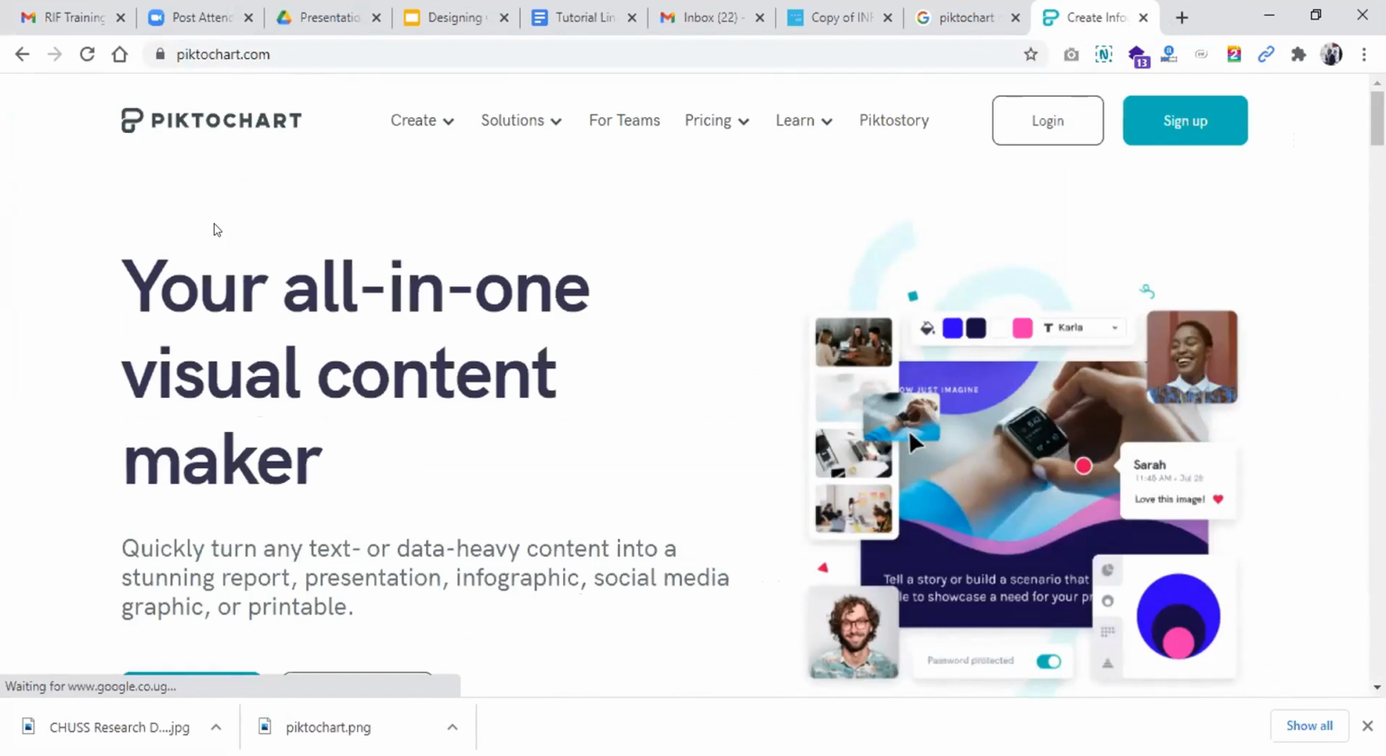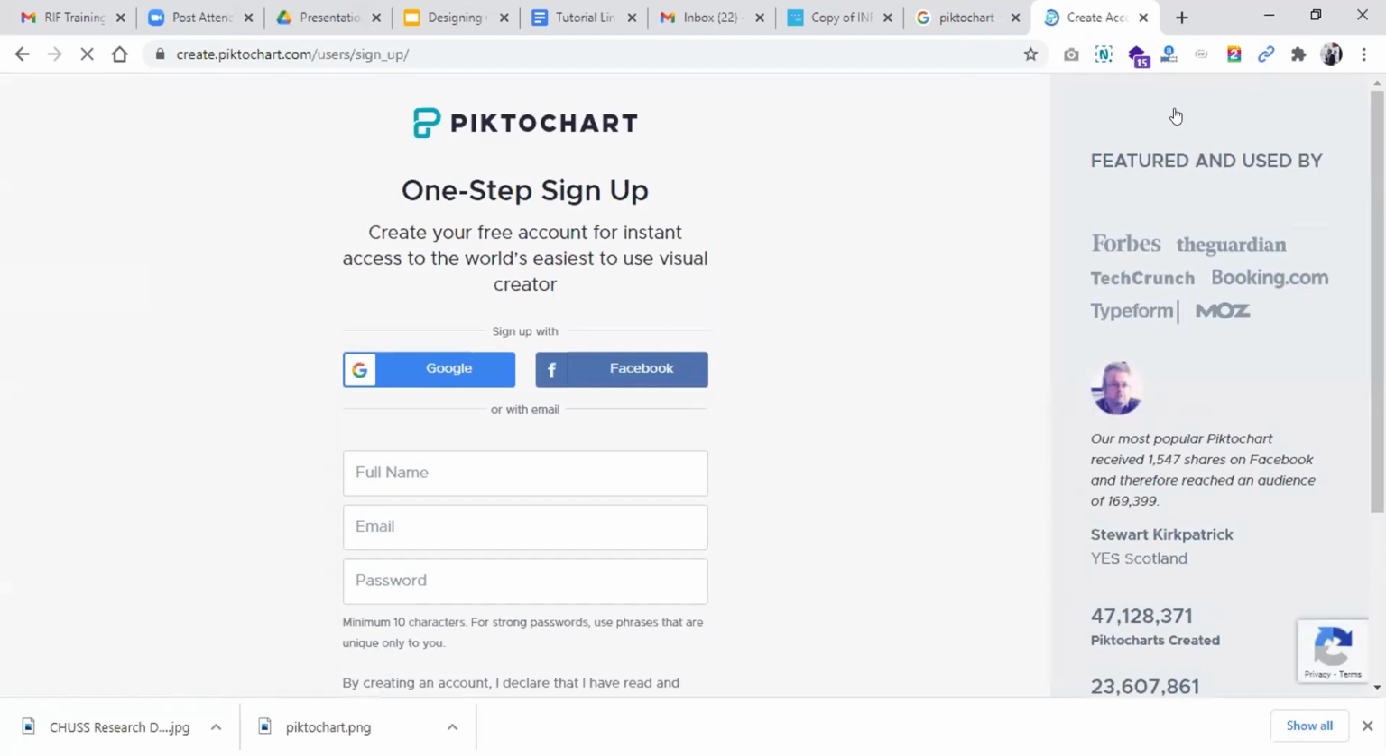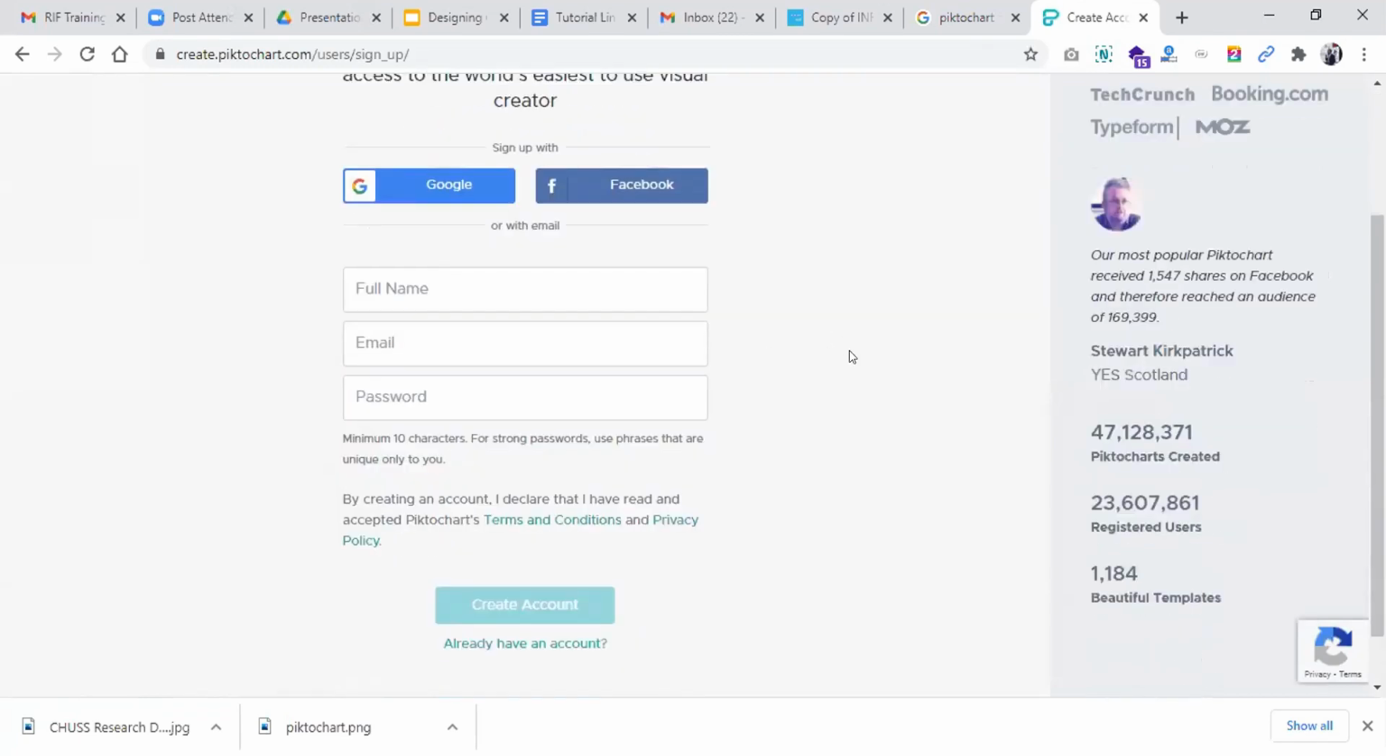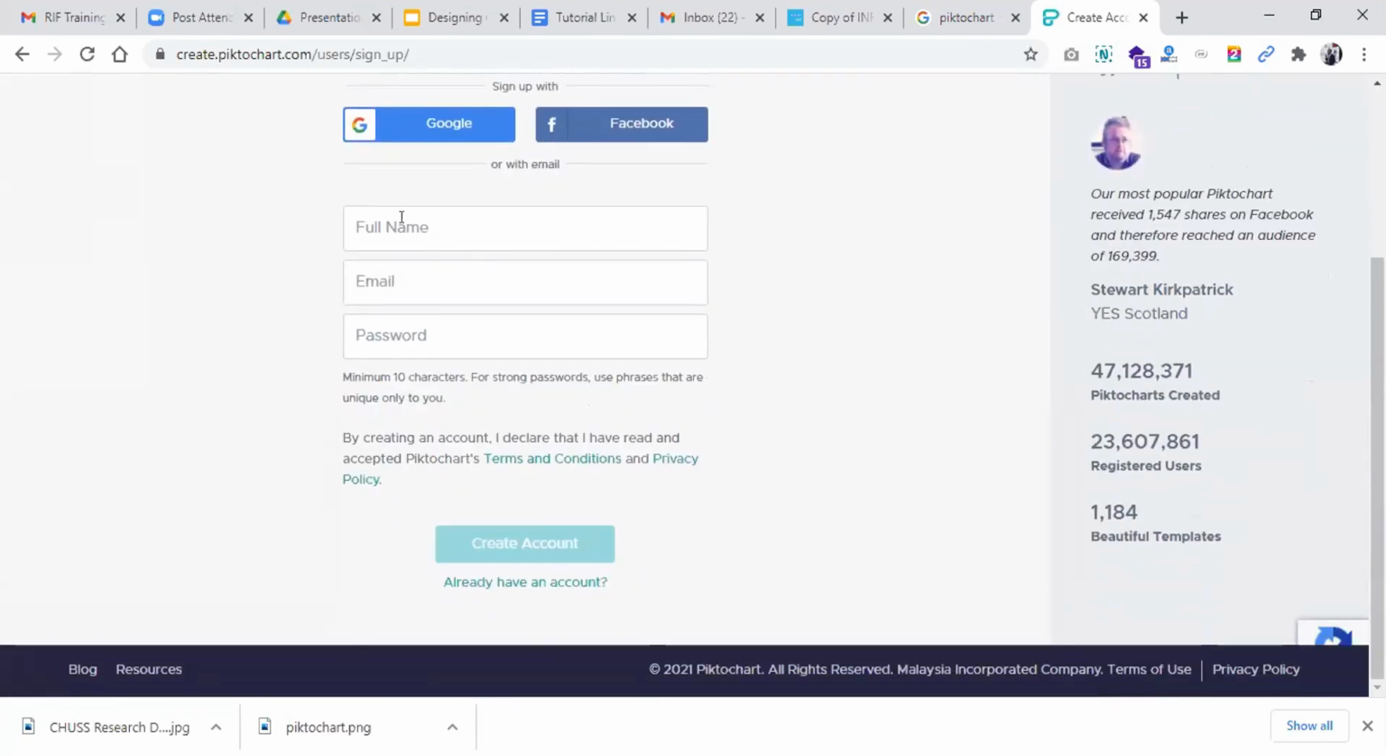Yes, so if you don't have an account, you can click on sign up. If you already have an existing account, click on login. So when you click on sign up, you can sign up with your Google account or your Facebook account if it's open in your browser. Then you put in your full name, email, and password.